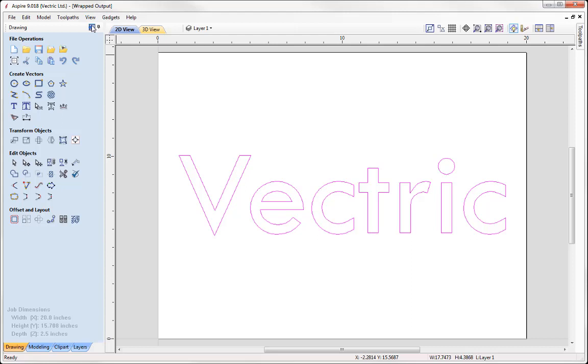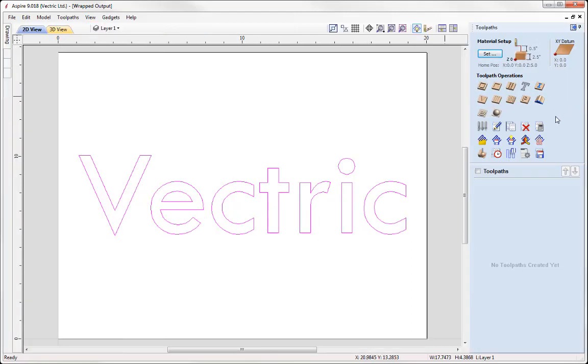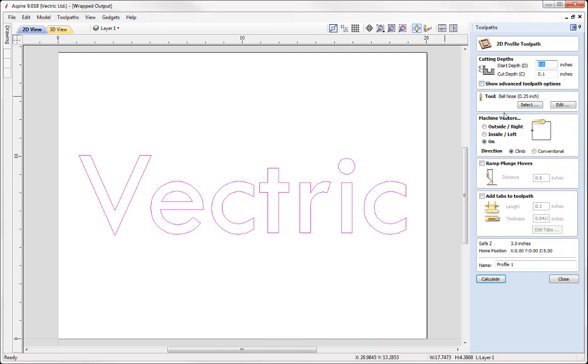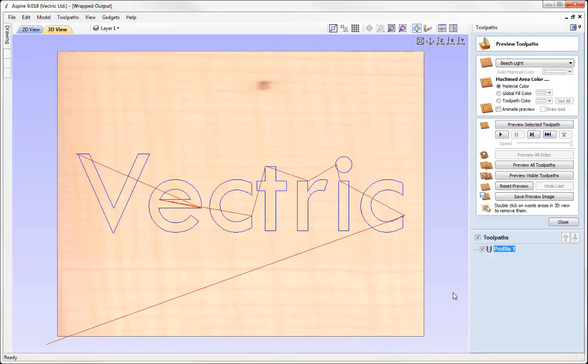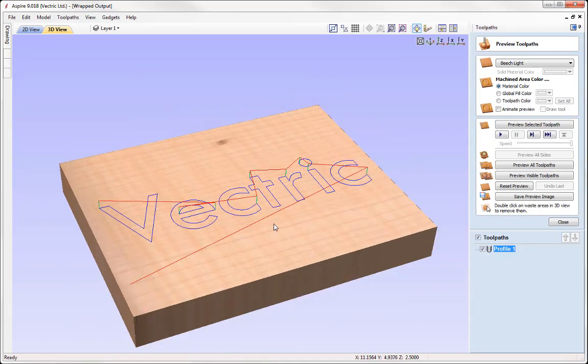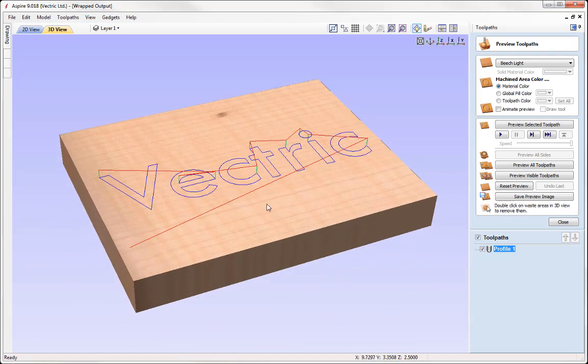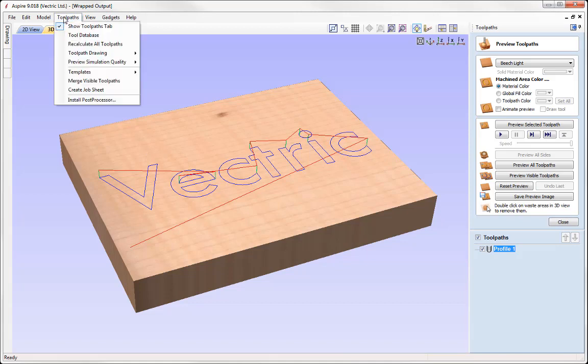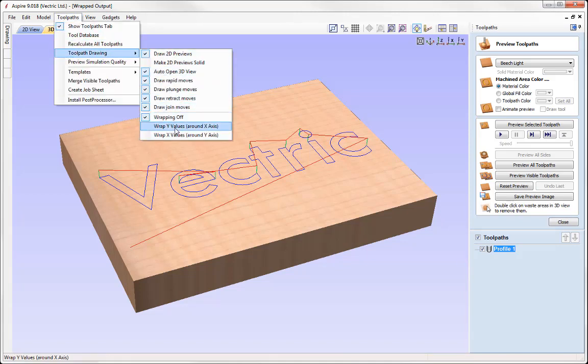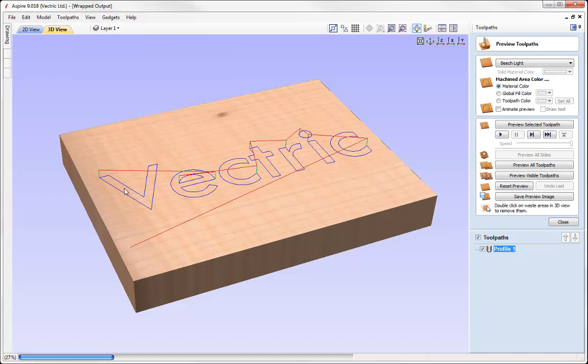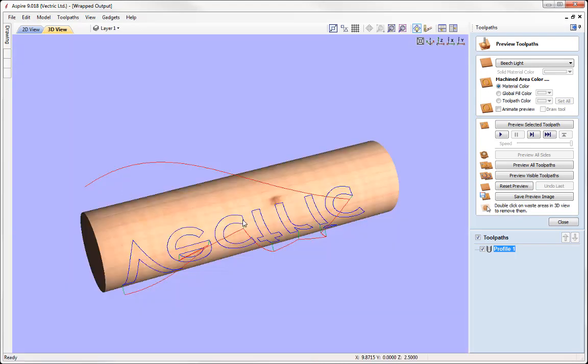Going to go across to machining now, and go straight up to the profile toolpath, and I'm going to do a depth of just 0.1 down with a 0.25-inch ball, and I'm engraving on the letters, and I shall calculate. We can see that there now. Now I'm not seeing the wrap model and I'm not seeing the wrap toolpath. So if I go up now to the toolpath drawing menu, toolpath drawing, wrap values, wrap y values around the x, okay, so we see the model.